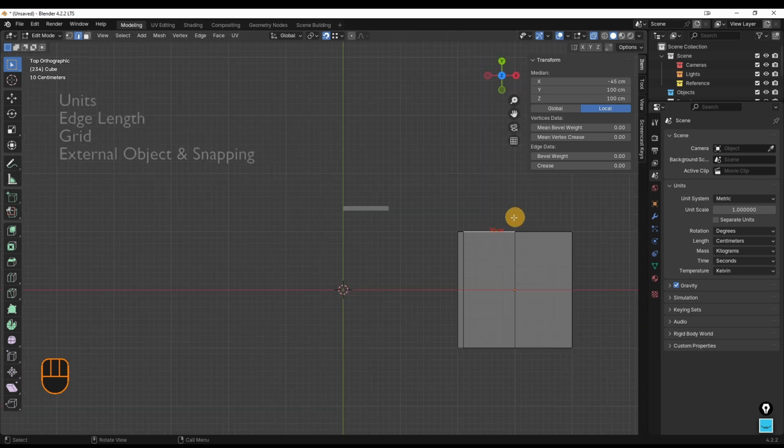As I mentioned before, the measurements here are calculated from the origin of the object. If you switch it to global, you can see that, for example, this vertex here is 300 centimeters on the x-axis from the world origin. So that's global, local. This vertex is located relative to the object origin.